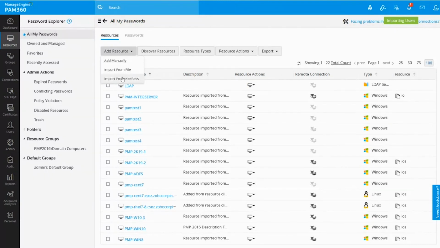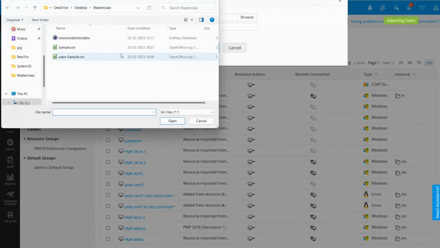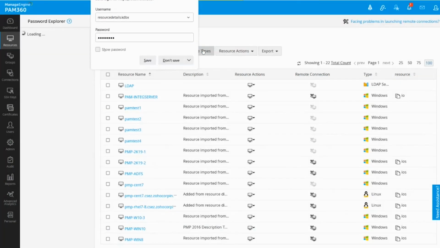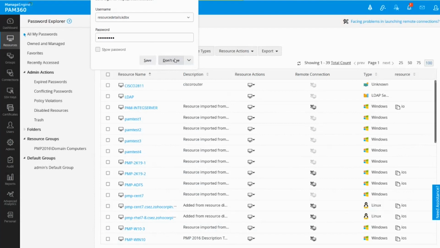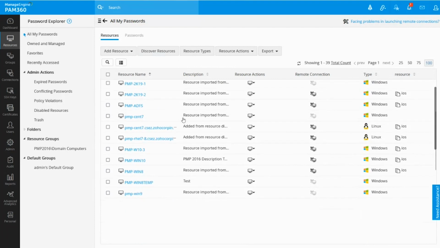And if you currently have your passwords in a KeePass database, you can just click on import from KeePass and select the KeePass database KDBX file and enter its password and click on import. This will allow you to import it from the KeePass database into the application.